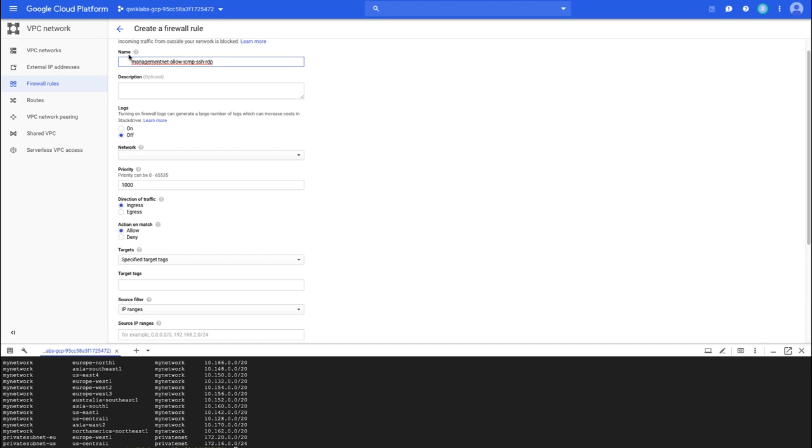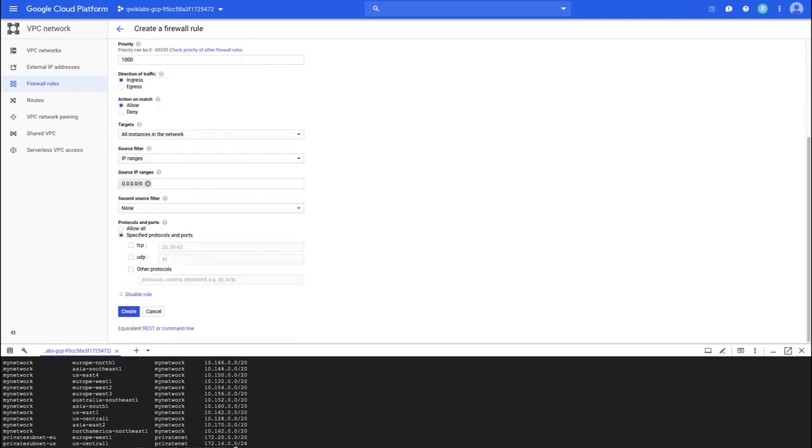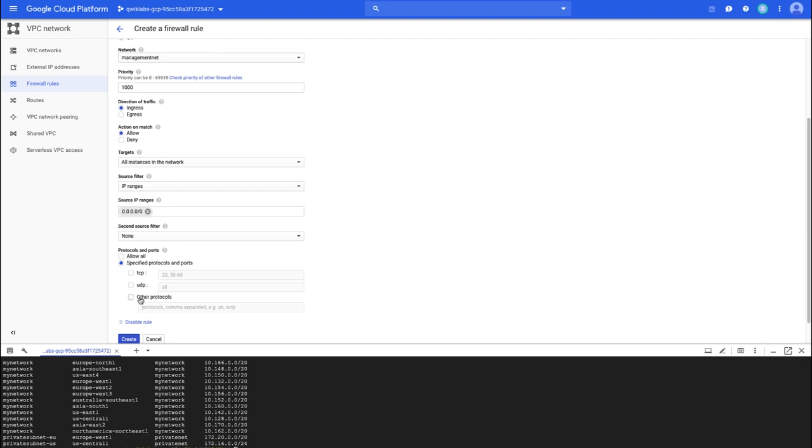So let me give it a name. Let's make sure I select the right network that the firewall rule applies to. Let's just do all instances. And for the IP ranges, select all addresses. And I'm allowing, in this case, ICMP, SSH, and RDP. So let me define ICMP, and then 22 for SSH and 3389 for RDP.